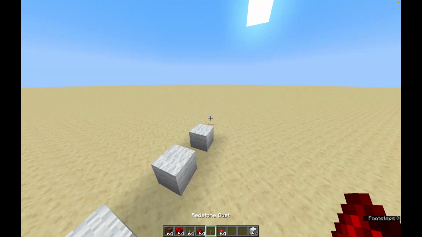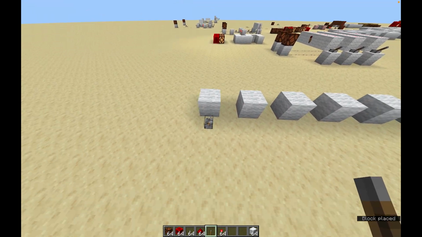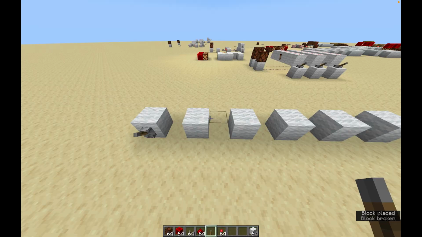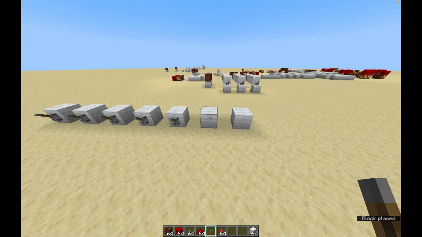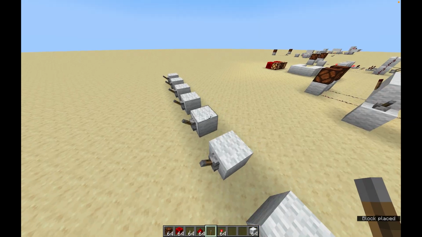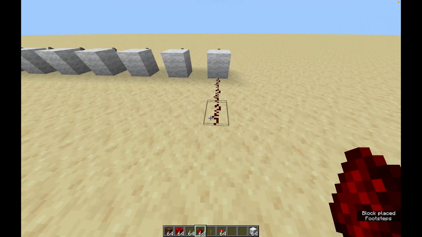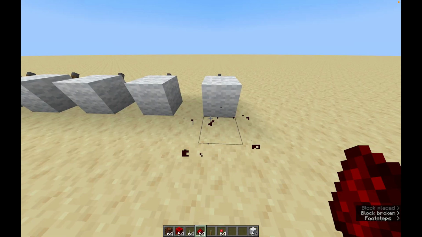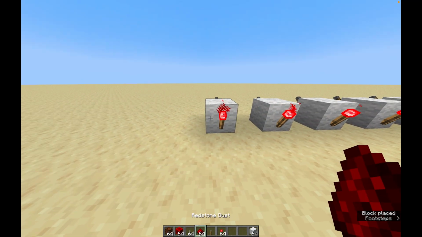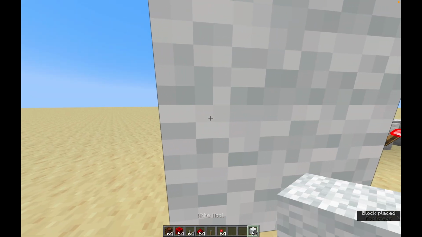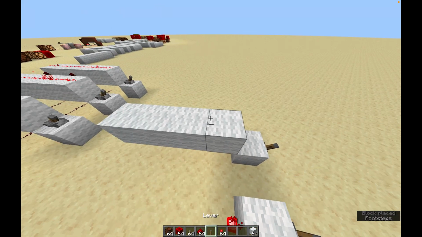So, let's quickly put a lever here. You can also transfer data using these things. Let's put it like this, like this, like this, like this, like this, like this. You can also transfer data. Let's take this, put a redstone torch, like that. And I'll see you when I'm done building this, because it does take quite a bit of time.